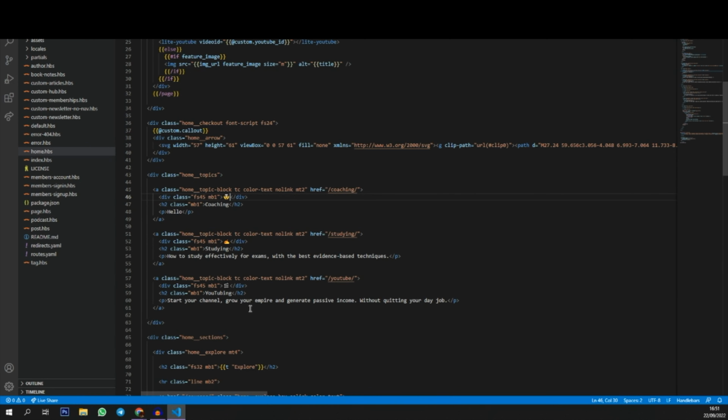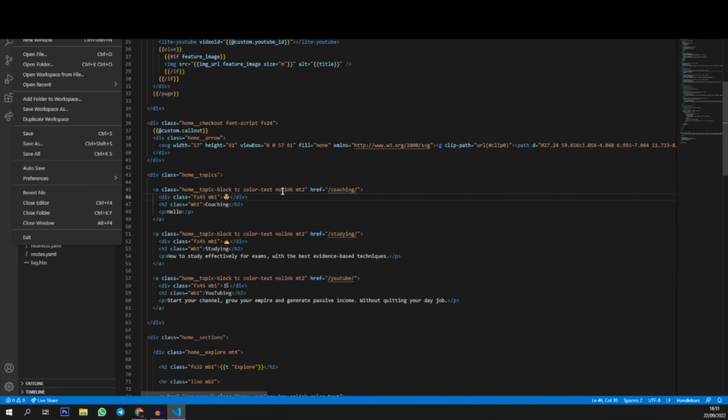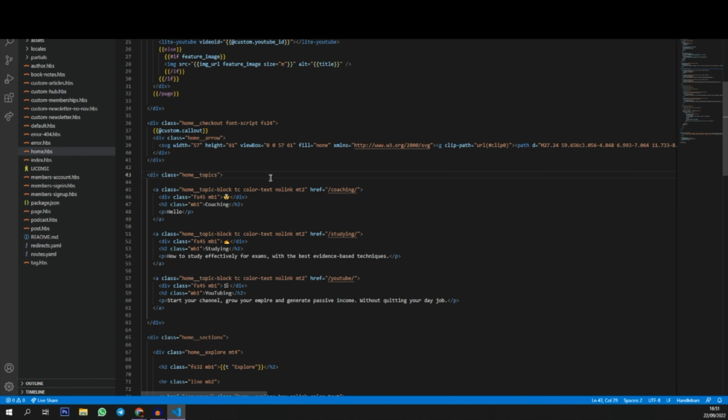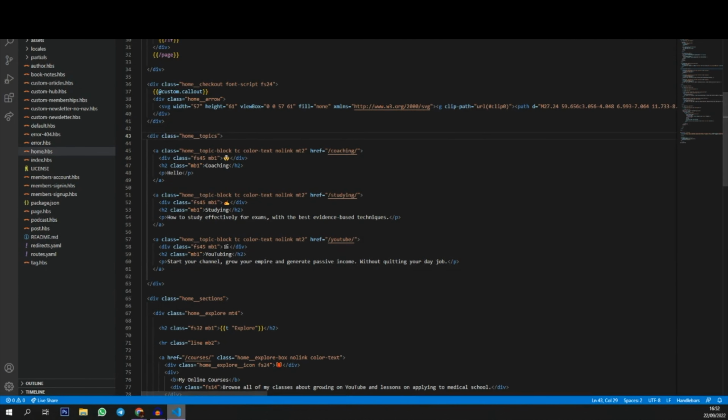Once you're done, all you have to do is go to File, Save, and for your website to look like the changes you made, we're going to have to re-upload the theme. But we're going to do that re-uploading at the end rather than after every single step, because that would be a waste of time.